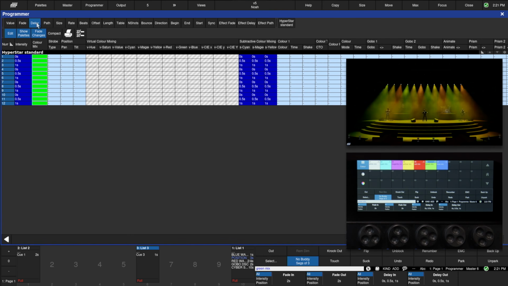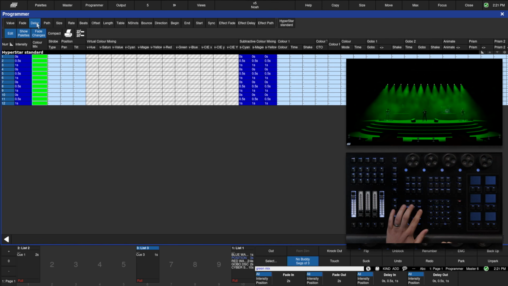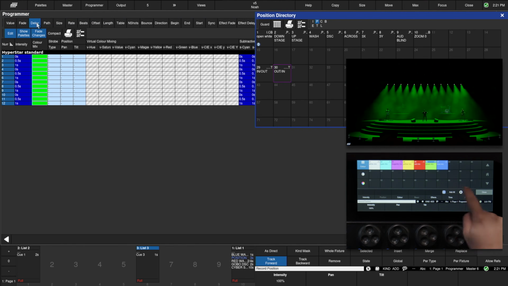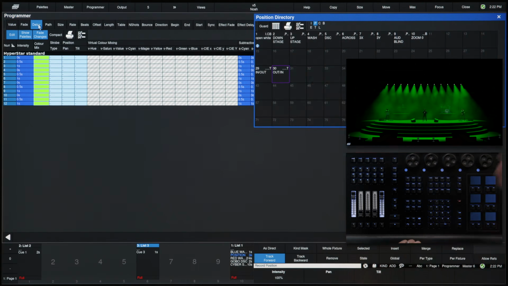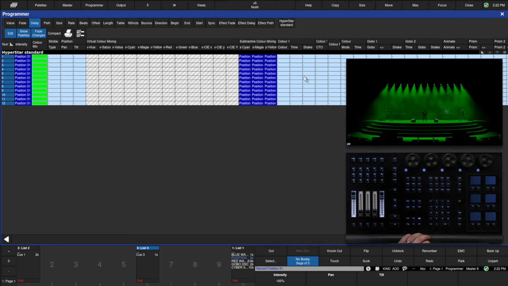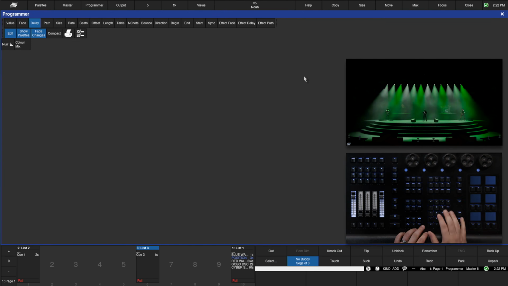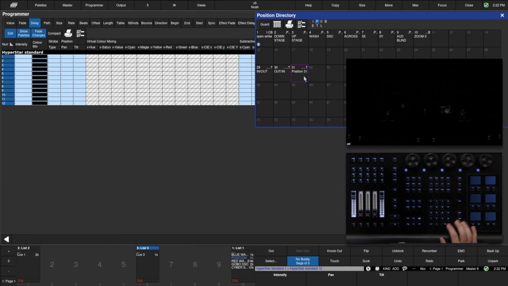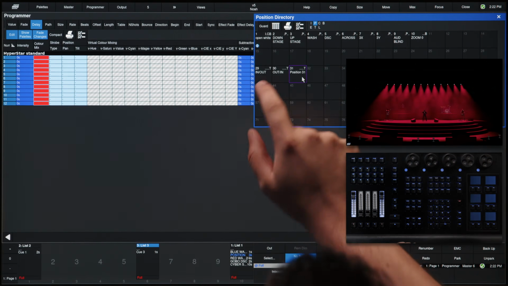I'll pick another color. To record this to a palette, hit record, enable time on your kind masking toolbar, and touch the palette. Time-only palettes can be used. All you have to do, assign a value, and assign the palette.